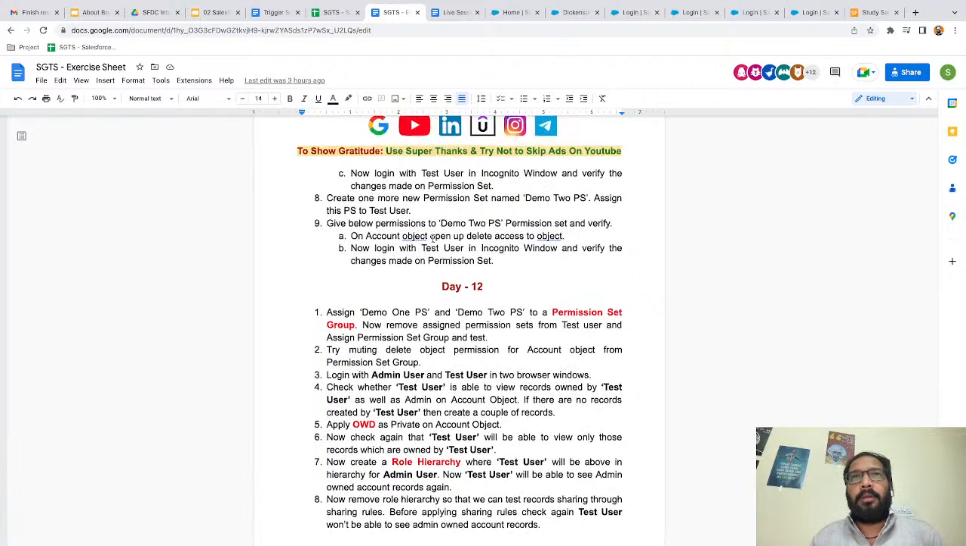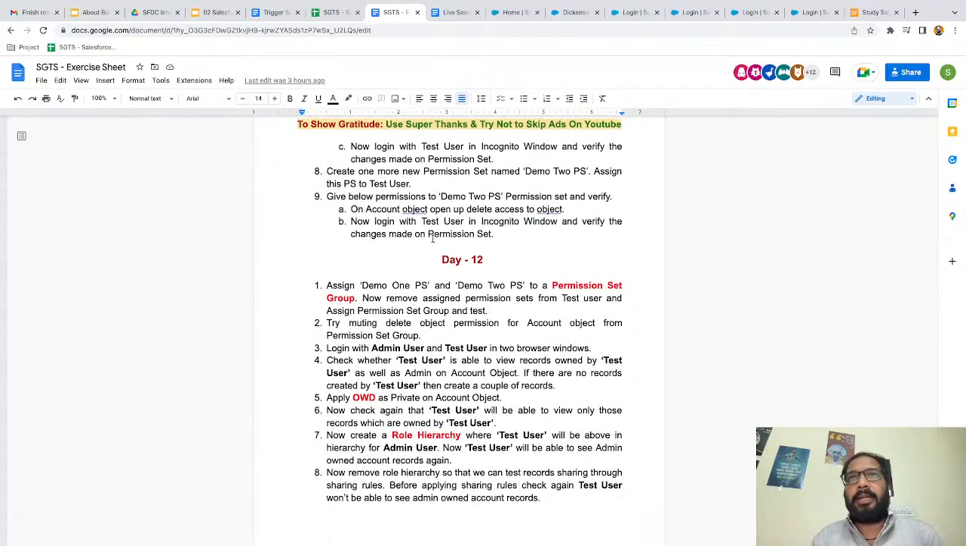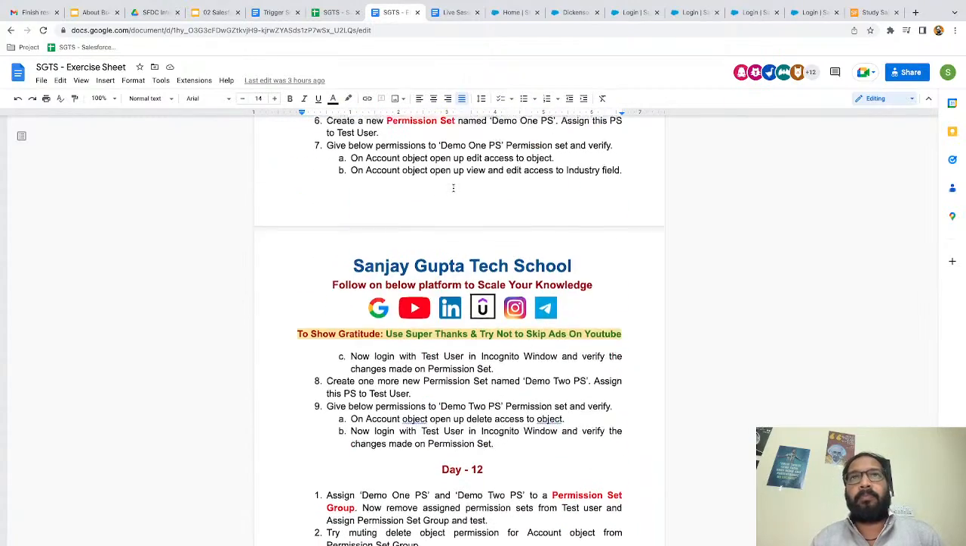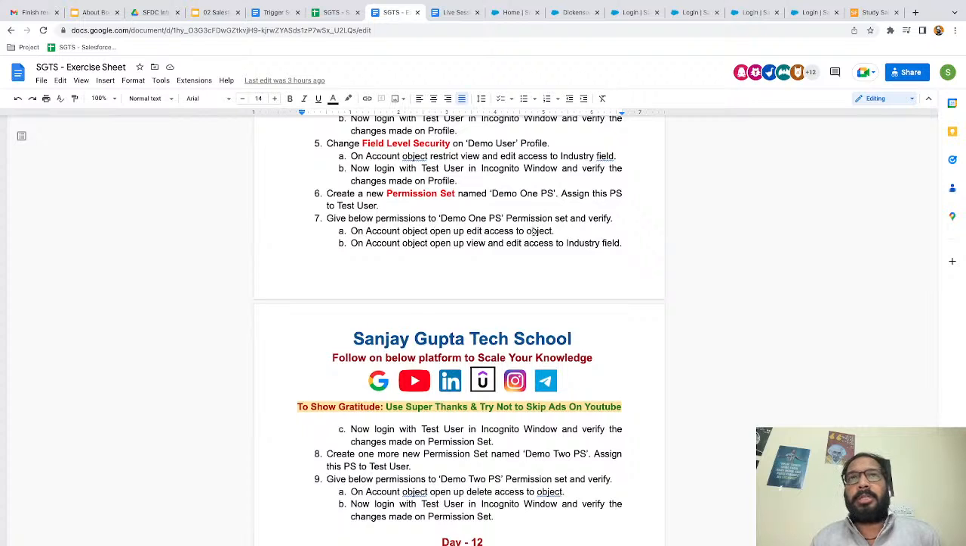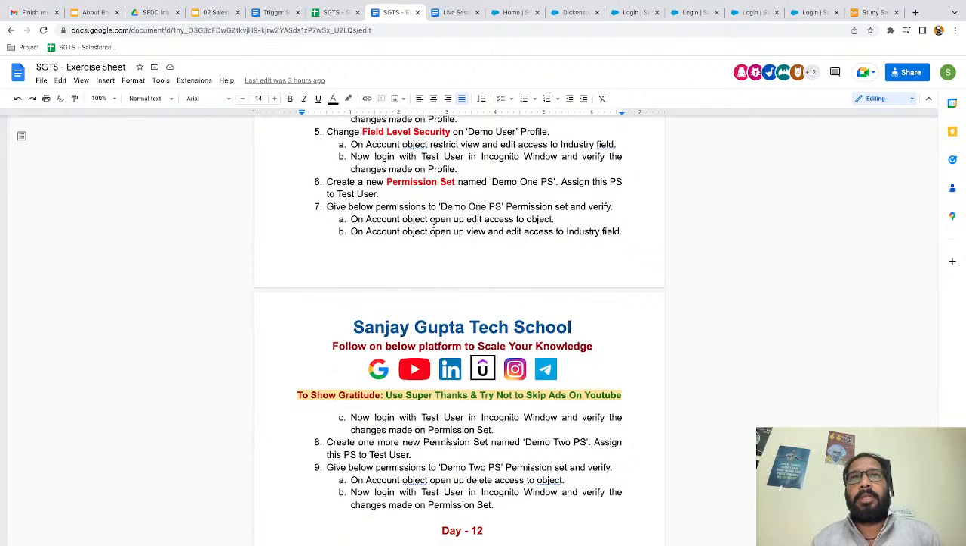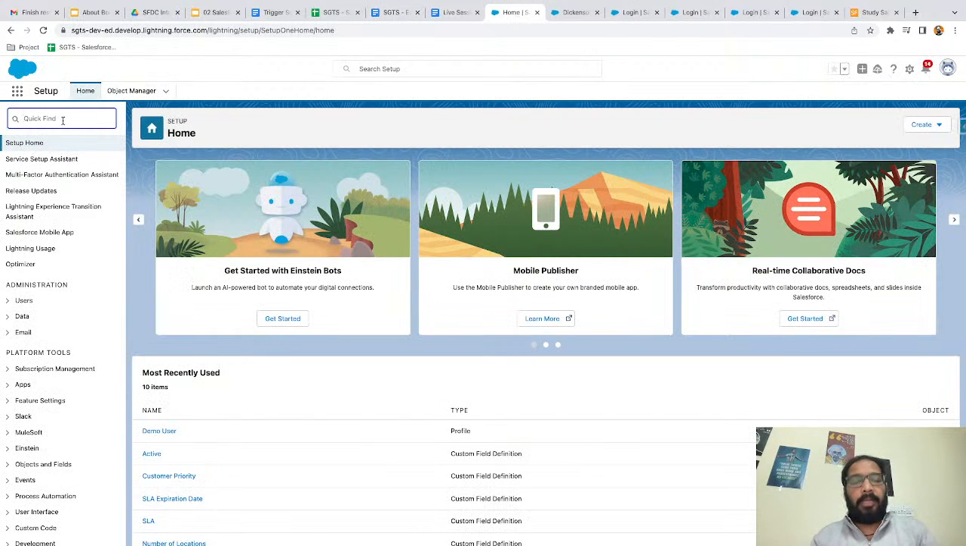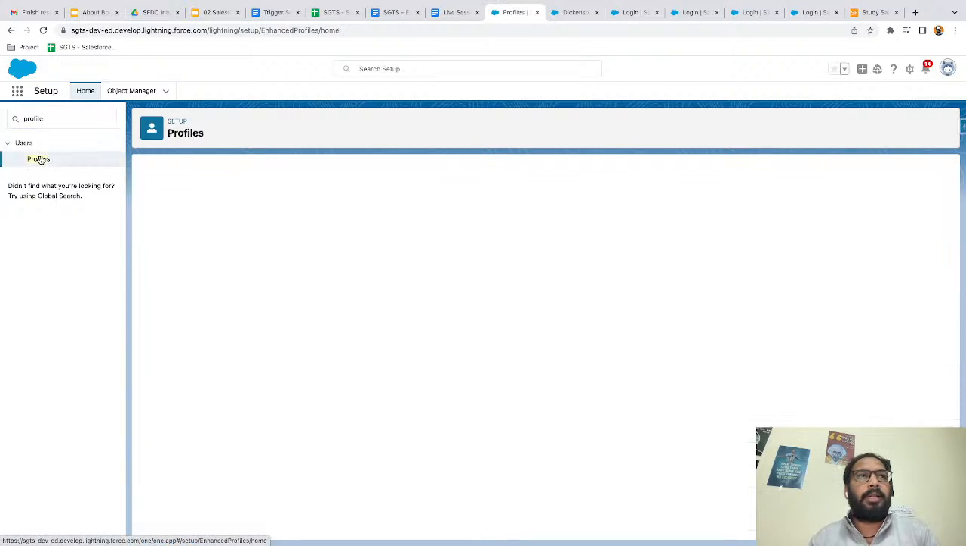Now, in these permission sets, what I need to do, in the demo one permission set, I just need to give edit access to the account object. If you remember, in yesterday's session we created a profile. So let me just show you that as well. One by one, I'm going to open what we did yesterday, and then we'll be creating new permission sets and then a permission set group.